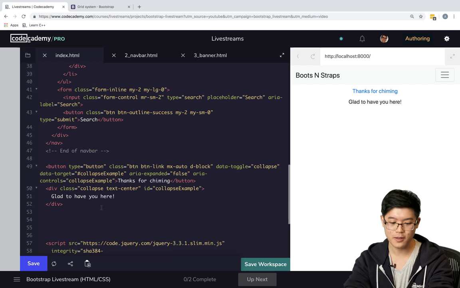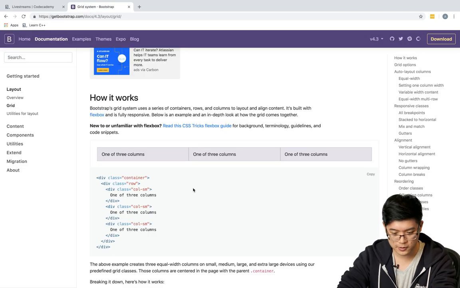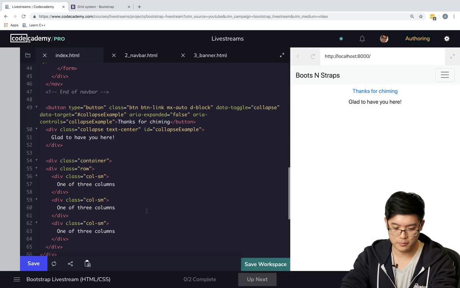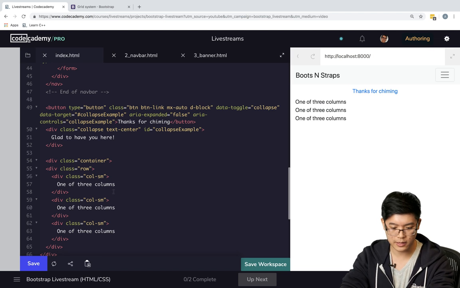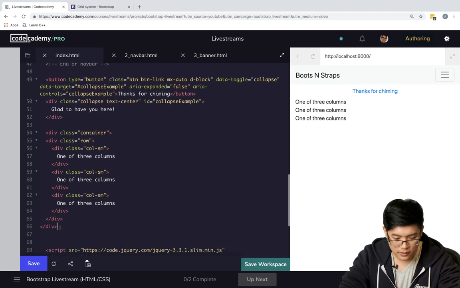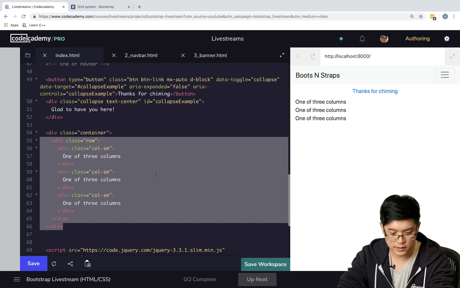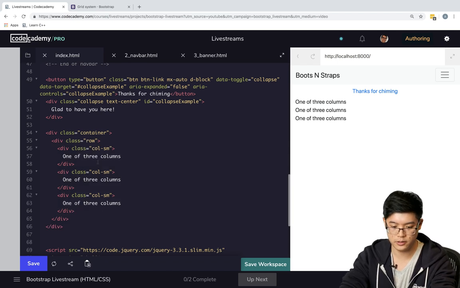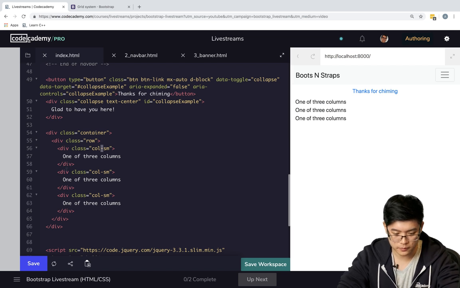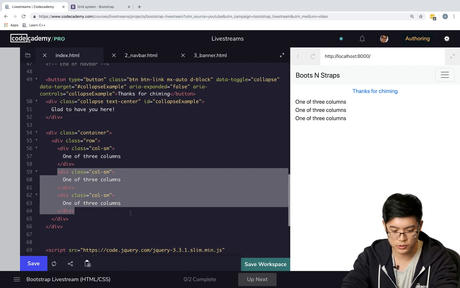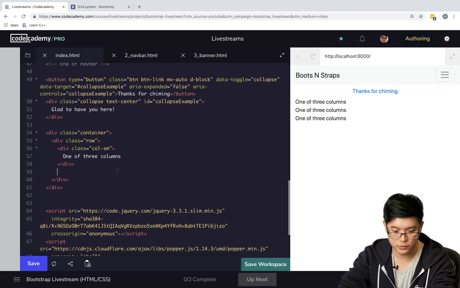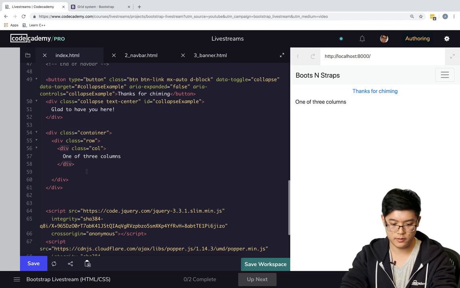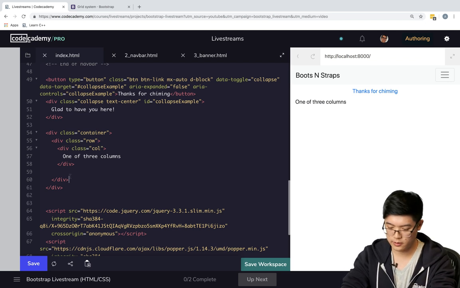Okay? So for the grid system, let's just copy this for now and paste it right in. And you'll see that we have a container. It does some spacing for us and a little bit of the layout. Just fix the indentation there. But we don't really need some of this stuff. In fact, we don't even need the next two rows. We just need that first row. Okay? And we're going to take that from here.